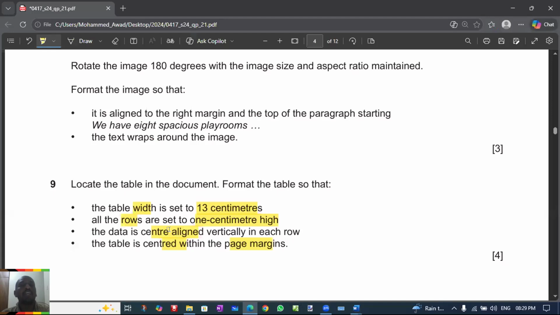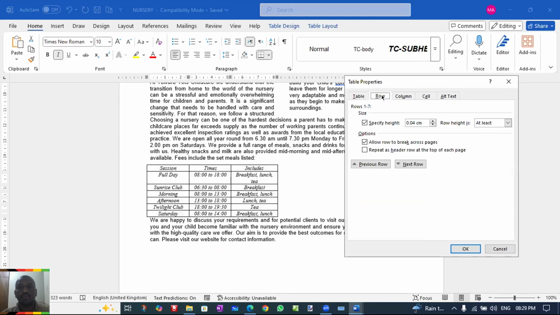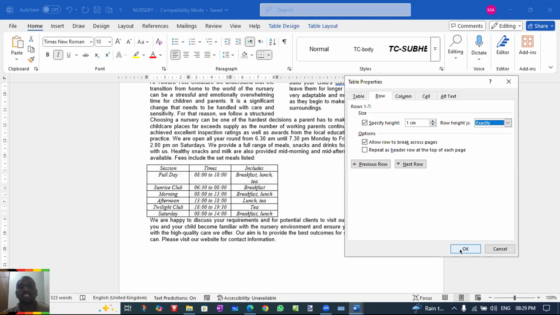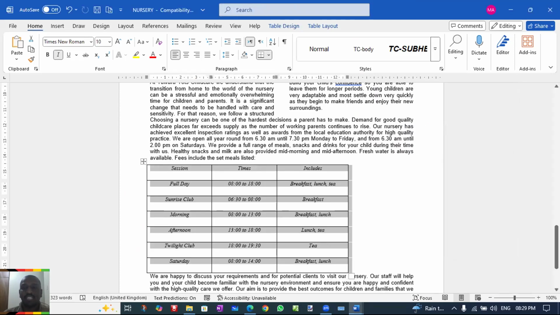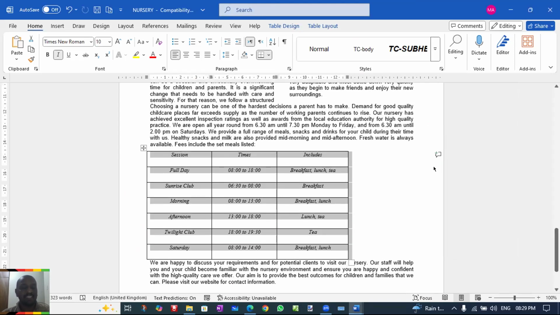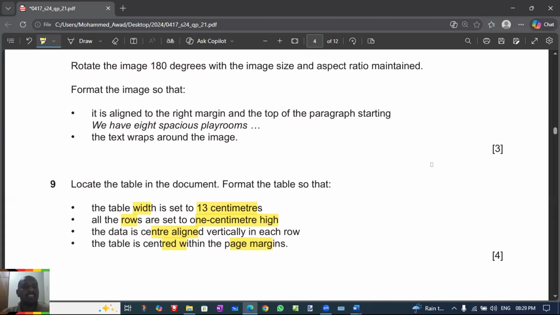And at the same time, I need also to go to the row and change that to 1 centimeter. This is the row. Also, you need to make this 1 centimeter. So here, exactly 1 centimeter. First of all, we need to apply this. We'll see what happened. Yes, now as you can see here, after I apply those steps, this is the new table. I added the width and the height.